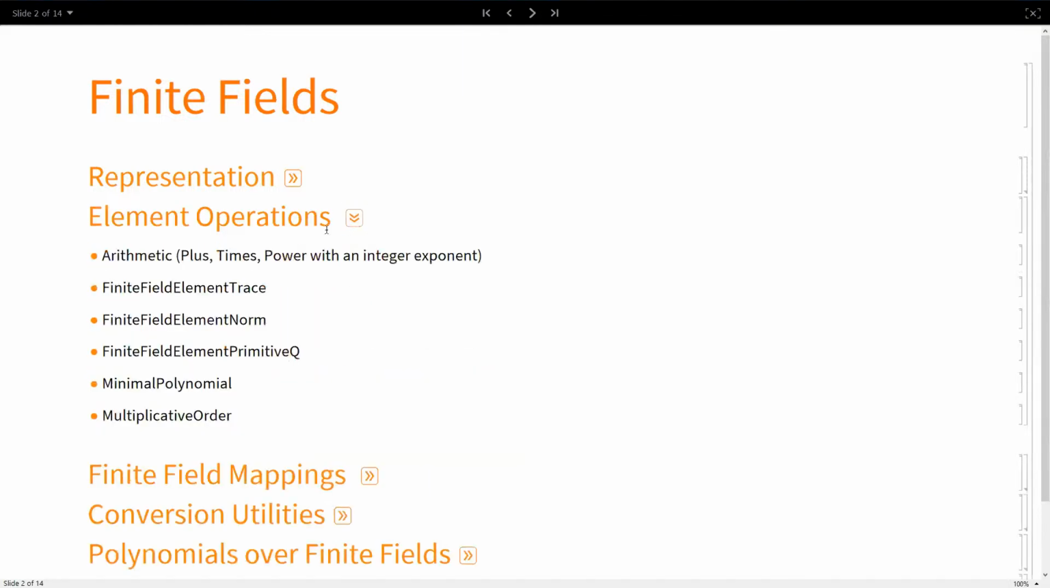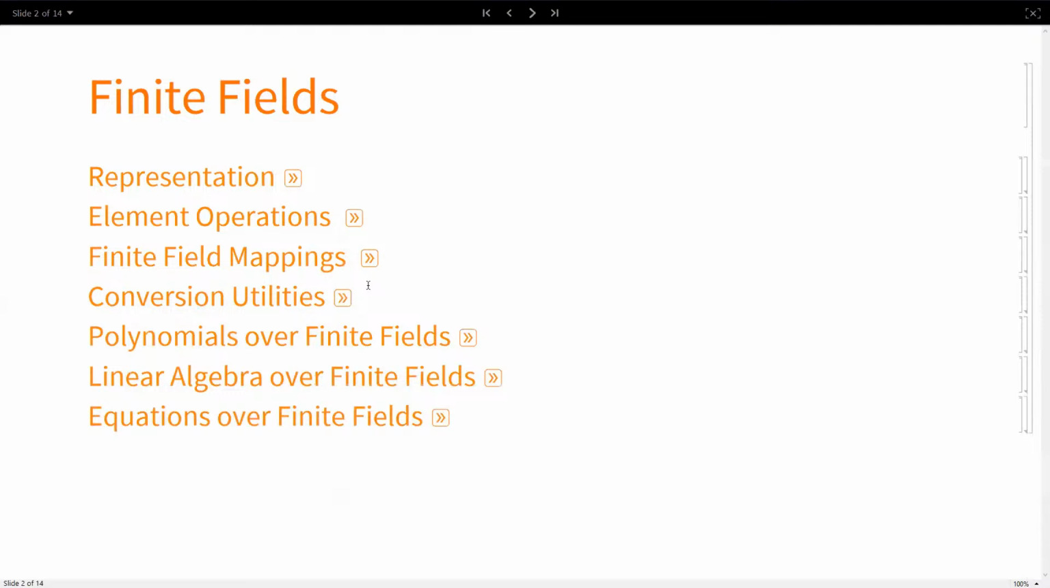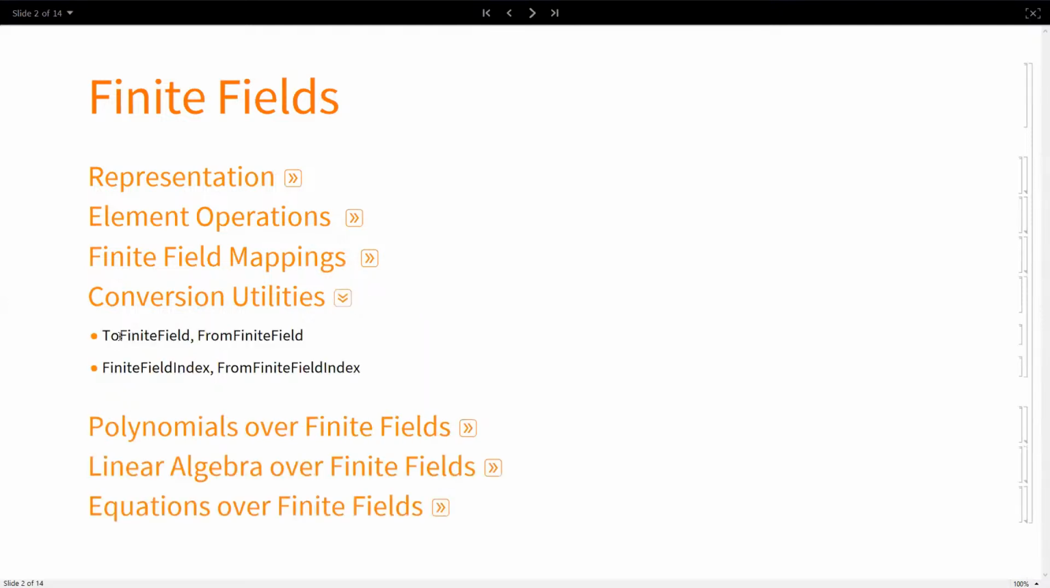Next, for finite field operations, we have arithmetic operations that work with finite field elements. We have FiniteFieldElementTrace, FiniteFieldElementNorm, and FiniteFieldElementPrimitiveQ. MinimalPolynomial works with finite field elements, and MultiplicativeOrder works with finite field elements. Then we have finite field mappings, which are FrobeniusAutomorphism and FiniteFieldEmbedding. We have conversion utilities: ToFiniteField, FromFiniteFieldIndex, and FiniteFieldIndex.